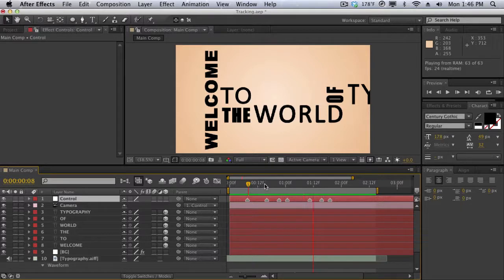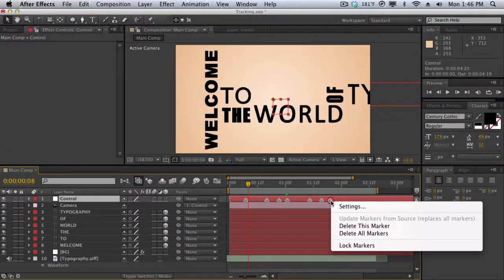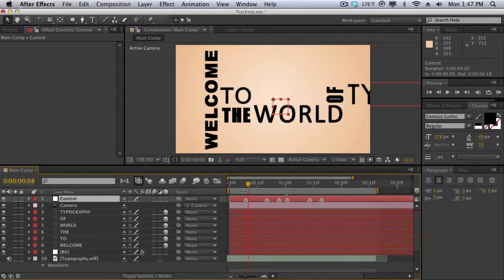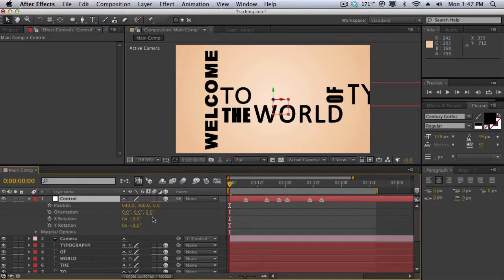Welcome to the world of typography. I need to adjust this over here a little bit. And then we can delete this last point here. I think that was a mistake. Click and delete this marker. And so we just have a rough outline of our transition here, and we can use this to help us. So we'll hit P on the keyboard to bring up the rotation. We'll make the control a 3D layer so that we have a 3D camera as well.